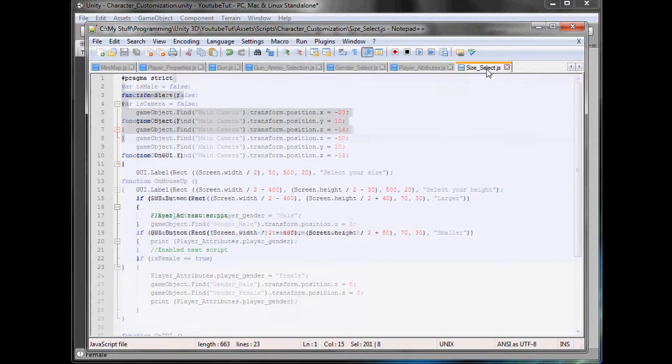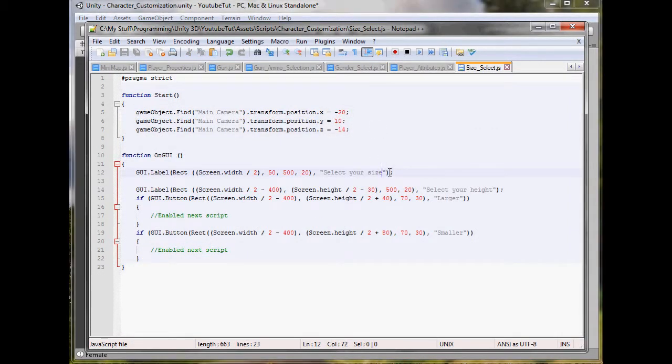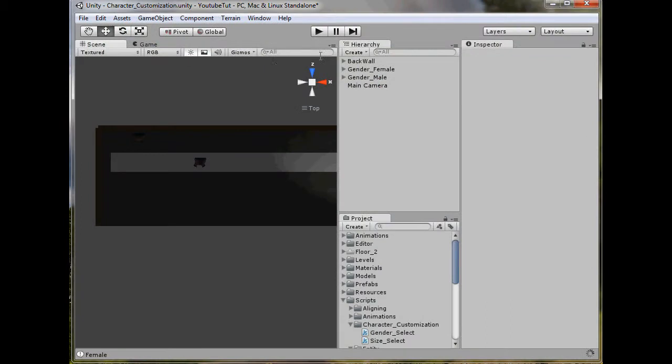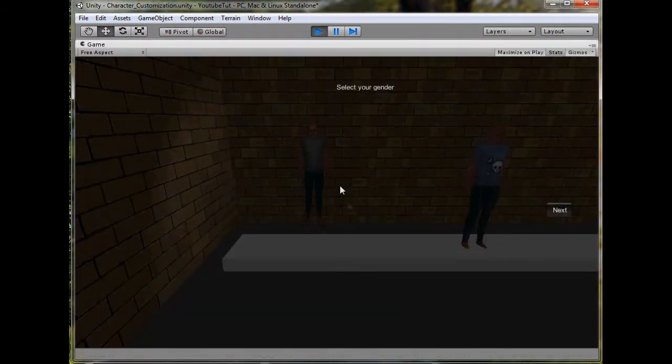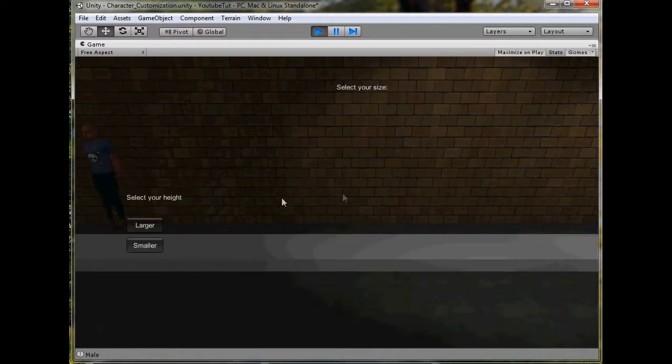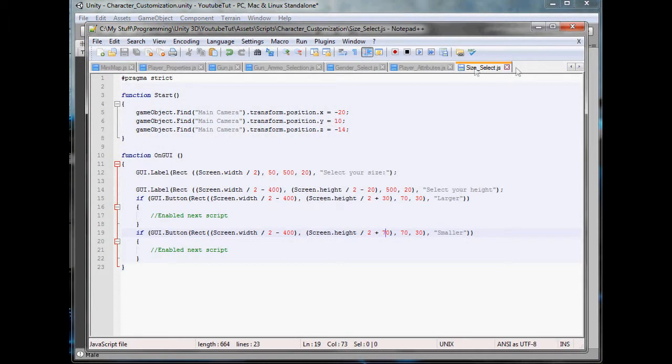So let's go back to our size select and select your size, colon, I want a colon, right? 20, 30, 70. So we just move them all up by 10. Try again. Be male this time. That'll do. So what we can do is size, we can increase the distance of it.